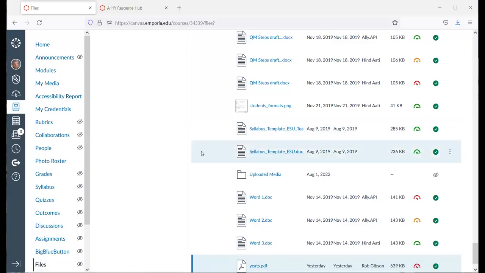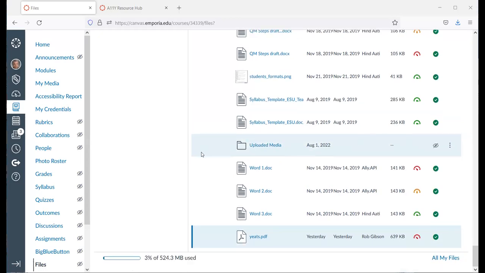I'm going to be taking you through a hopefully very condensed overview of converting a PDF into an accessible file format. PDFs are probably one of the more problematic file formats for blind and visually impaired students.